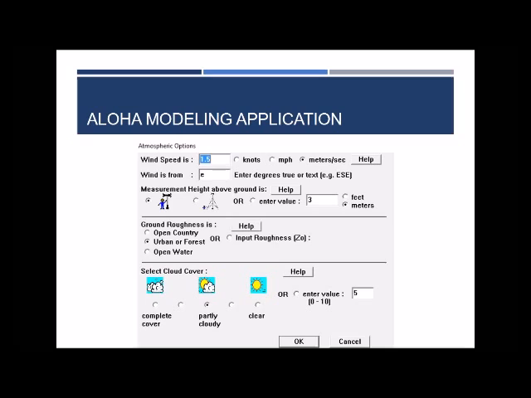It's urban or forest. And then we choose partly cloudy to be conservative, but if your facility is located in an area where you get more cloud cover, or it's a little bit more clear, like if you're in Southern California, then you can definitely use the other options. Just make sure you document it. You have proof that it is sunny for the most part of the year.